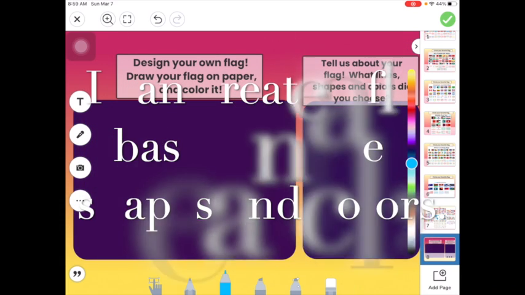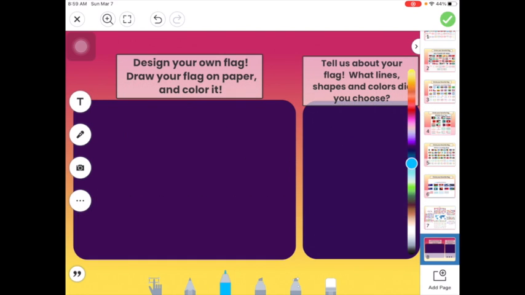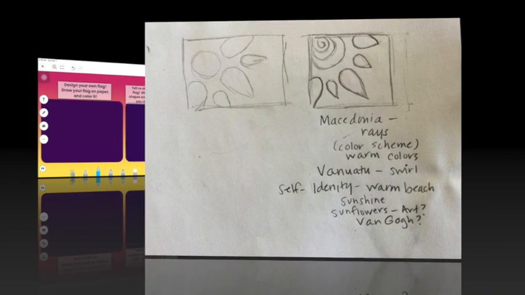Make sure that you tell us about your flag. What lines, shapes, and patterns and colors did you choose for your flag? In just a second, I'm going to do a quick time lapse to design my own flag, and then I'm going to upload it to Seesaw to show you my flag. Can't wait to see what you come up with.